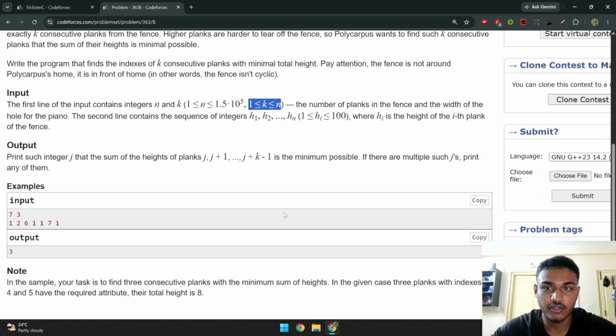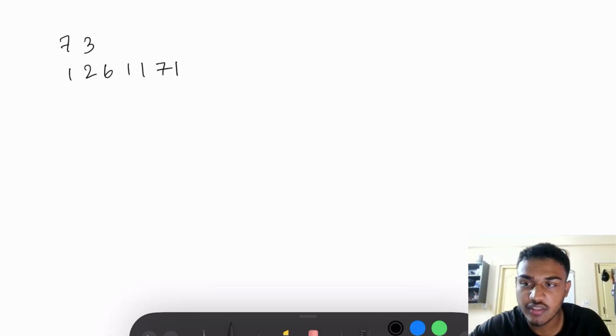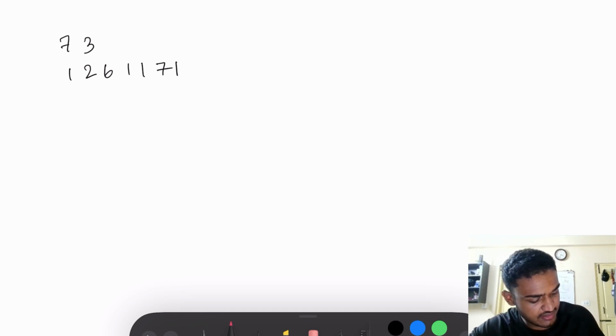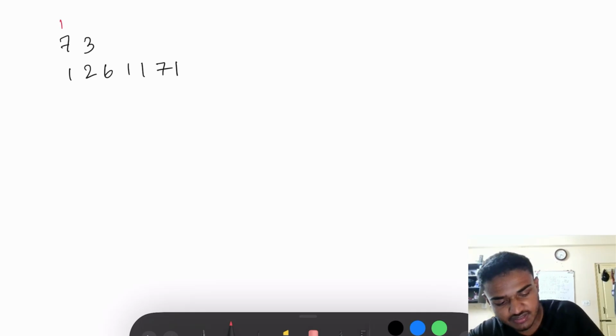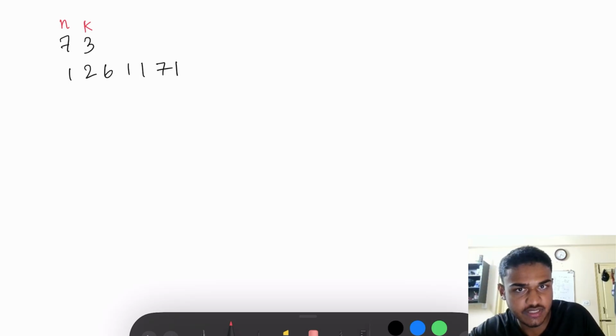Let's look at this example and figure out the logic behind this question. Look at the example they've given us in the problem, which is the same as the visual example they gave us previously. If we analyze this, this is the value of n, which is the number of planks, and this is the value of k, which is the number of consecutive planks that we need to find for the minimal sum.